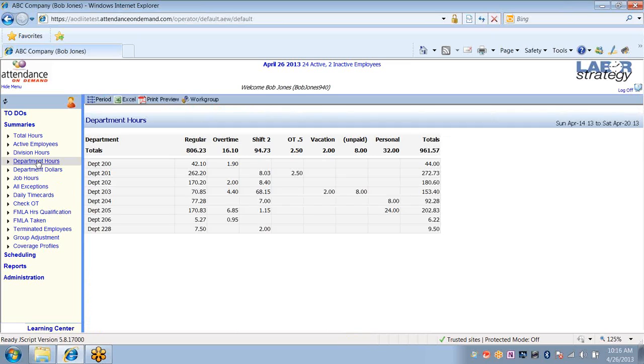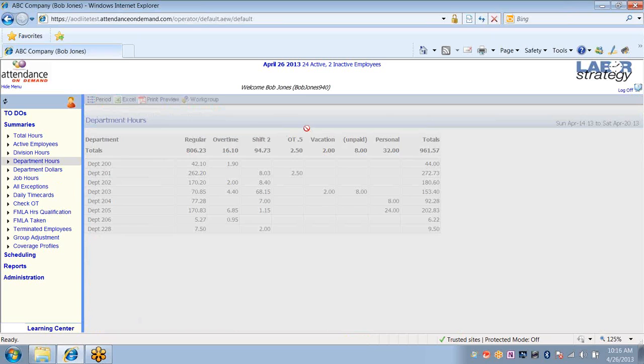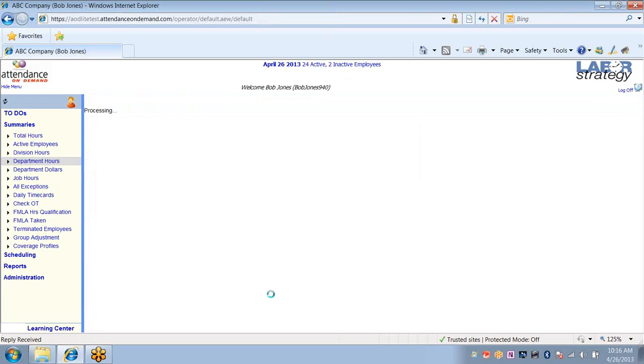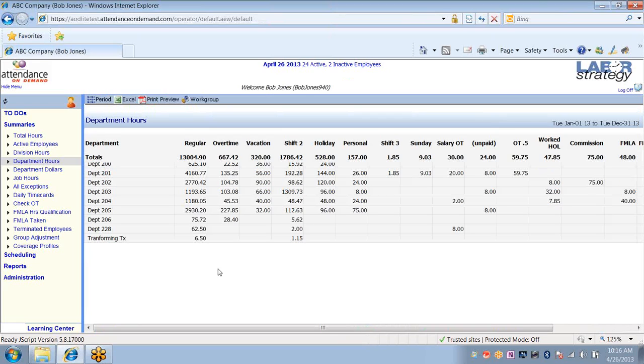One, we can go into the department summary. So this is going to be a snapshot of all my departments. I can always change this for any time frame. So if I wanted to see, let's go the current year to date, I can track that within the system.